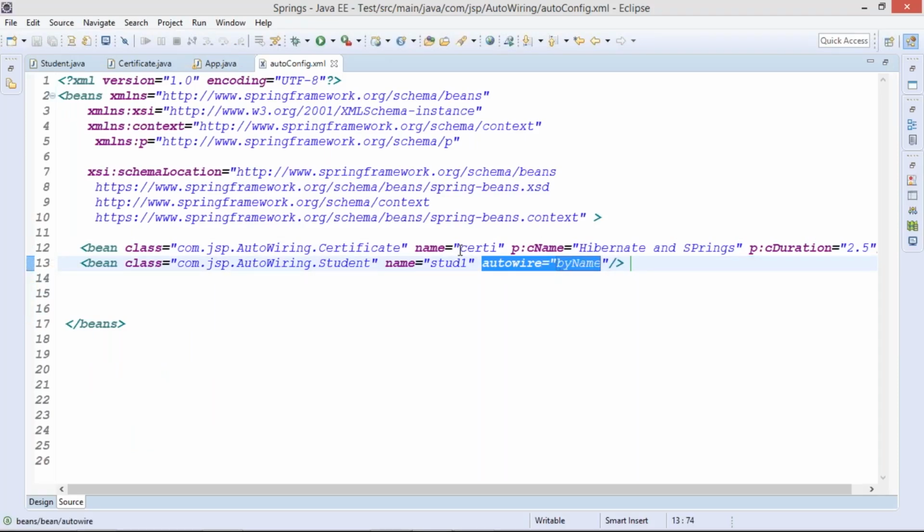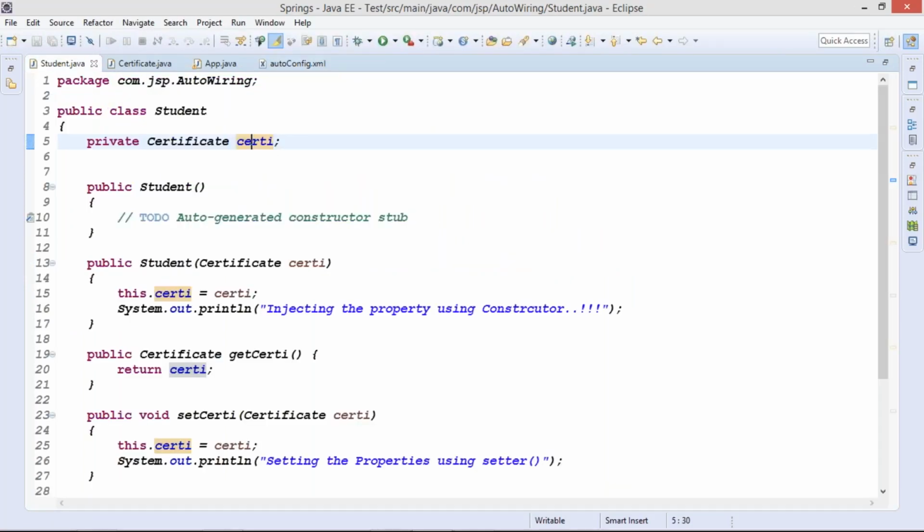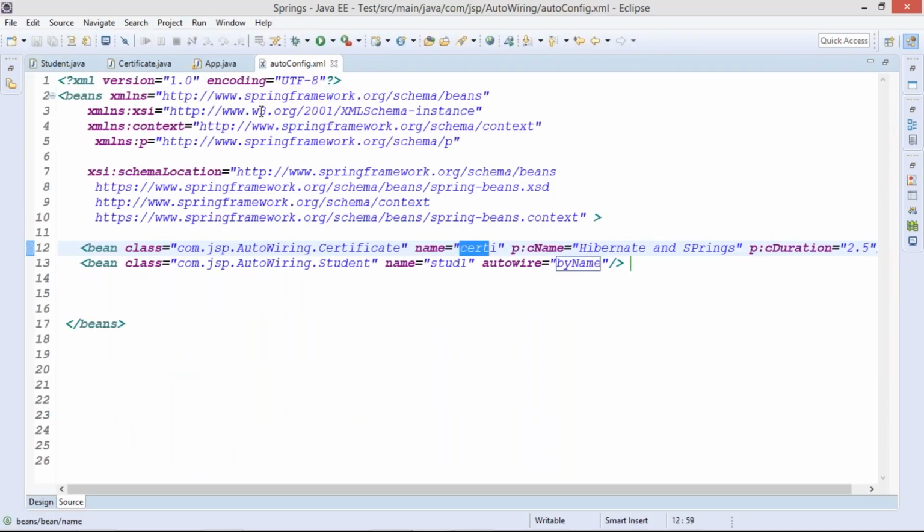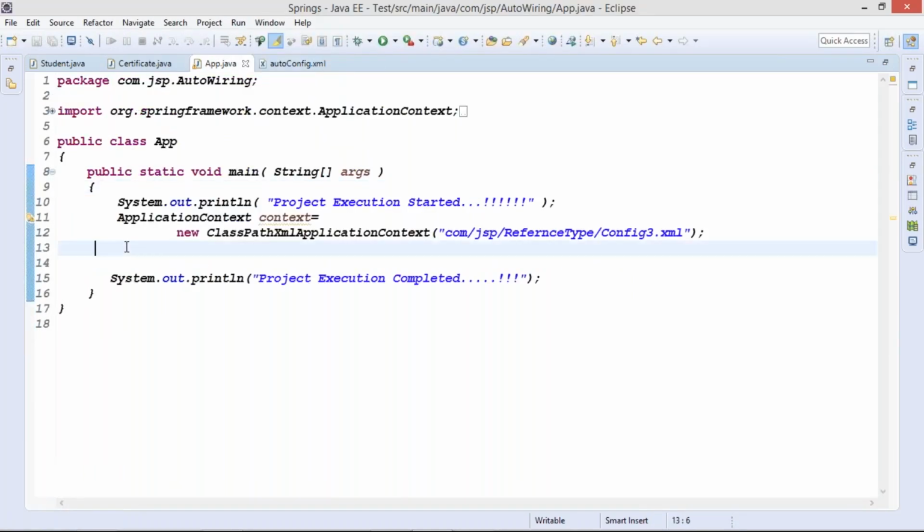So here compiler will check this bean name and compiler will check this property. Compiler will check this bean name which we have to inject, and it will check the property name as well. If it is same, then only it will be injected. Otherwise, it will assign null value or it may give an error. So let us proceed. We have created a class, configuration is done. Now we have to go for main class.